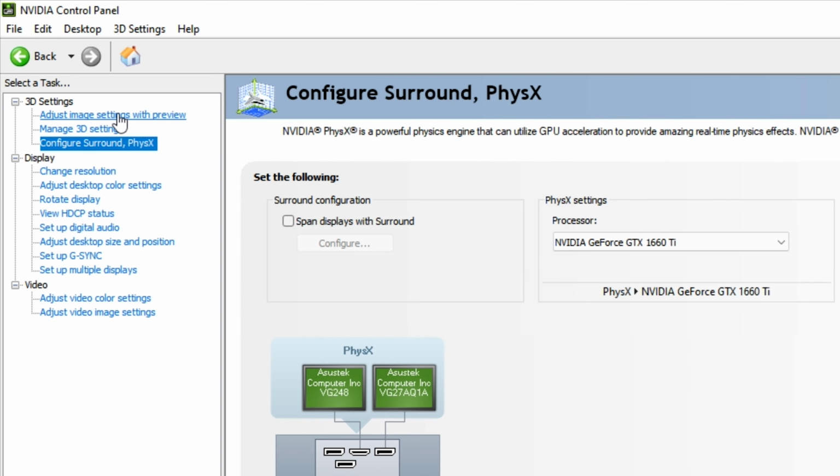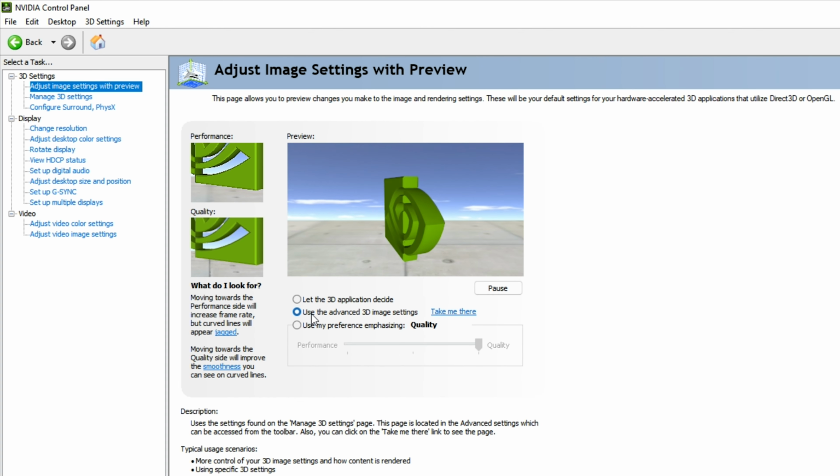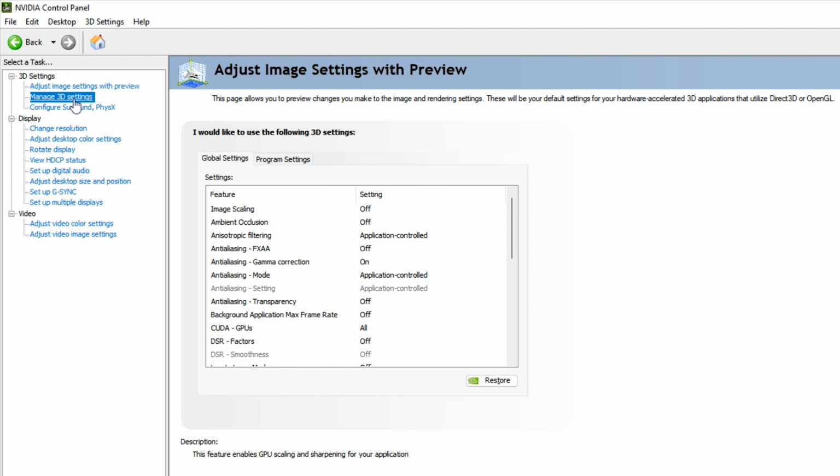Now you need to go to adjust image settings with the preview and select use the advanced 3D image settings and click on this. Once you are done, now you need to go to the manage 3D settings. In the manage 3D settings, we are going to apply the NVIDIA Control Panel settings for the Topaz Video AI.